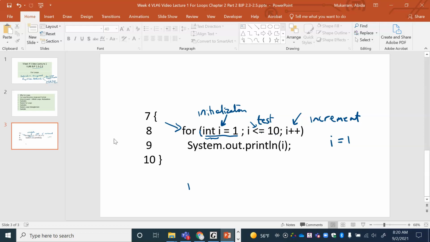After it prints i, it's going to go here and increment. So i++ here is the same as i = i + 1, and i is going to get to 2. It does not go back into initialization, but it's going to increment, and after it increments, it's going to go into the test and check if i is less than or equal to 10. Yes, it is.